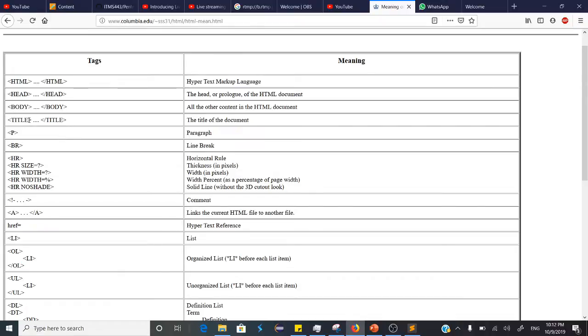We have the title tag, and the title tag is used to create the title that goes here. You see it says YouTube, it says WhatsApp, it says welcome. Because I used the title tag with welcome, it's displaying welcome here. So this is an HTML file. You see it says HTML here, so it goes through the server, which says, oh yeah, I have an HTML file, and it displays this page, which is welcome here.